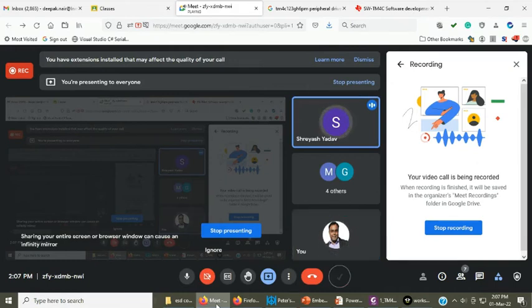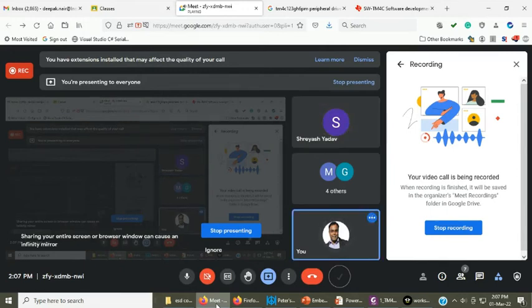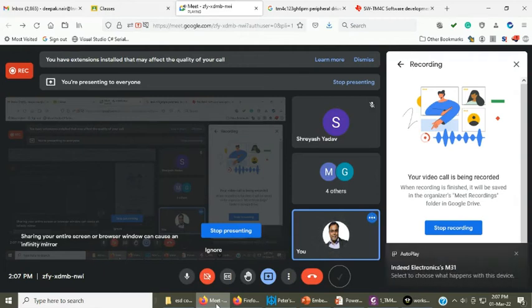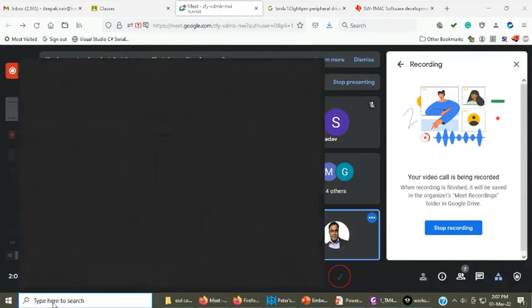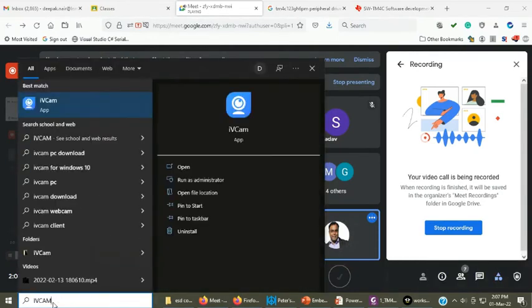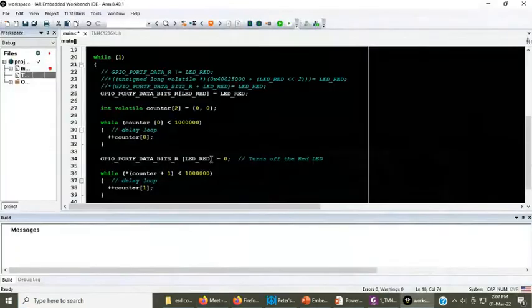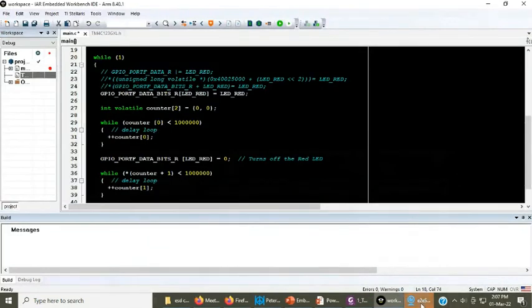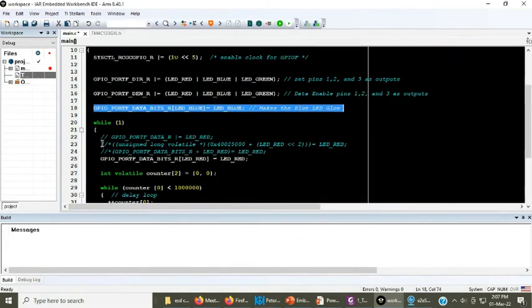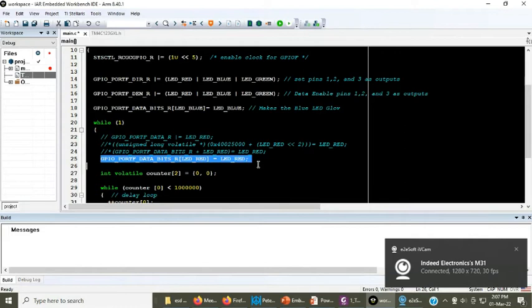So can you explain that line once in which we are assigning the LED? Just a second. Which line? For example, line number 25. This one, GPIO port LED red.